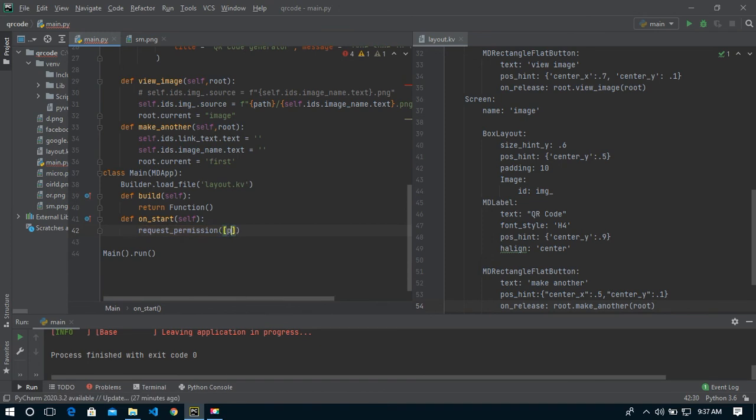The permission is going to be permission dot read external storage. Everything will be in capital letters: read external storage. And another permission we are going to add is write external storage. Sorry guys, my bad here. This will be a capital letter. Okay guys, everything is looking okay.